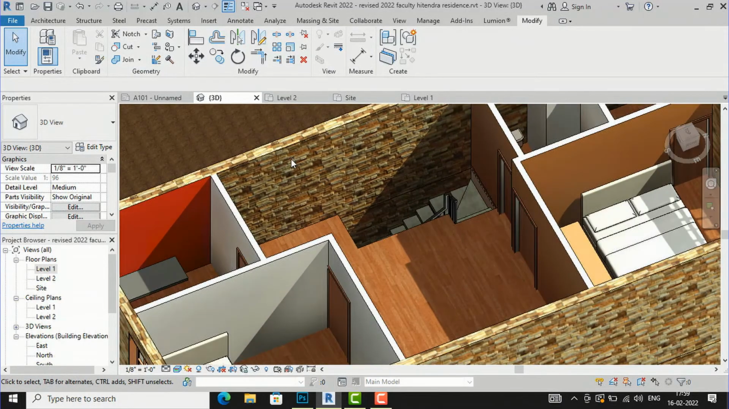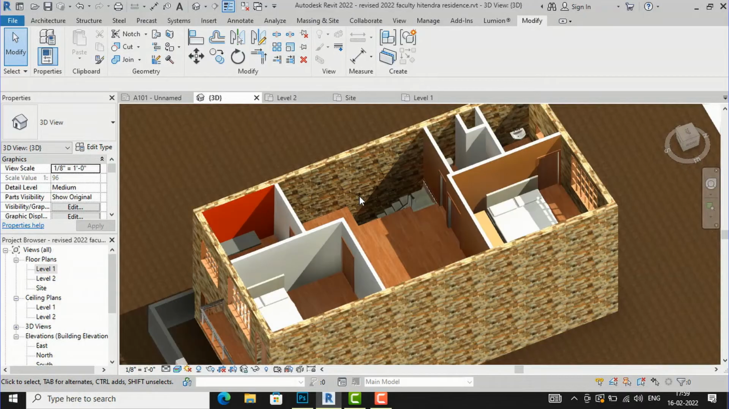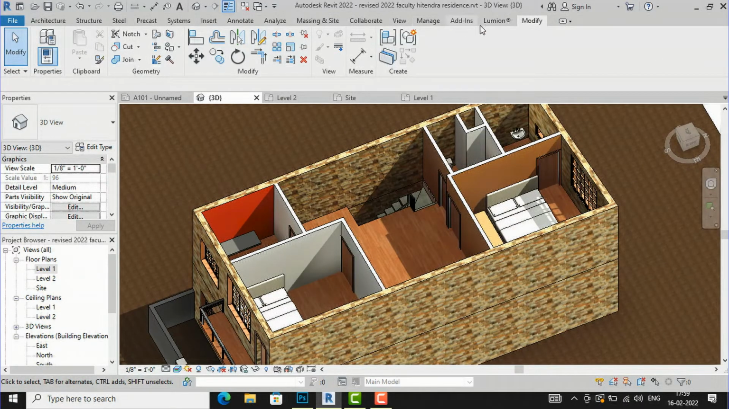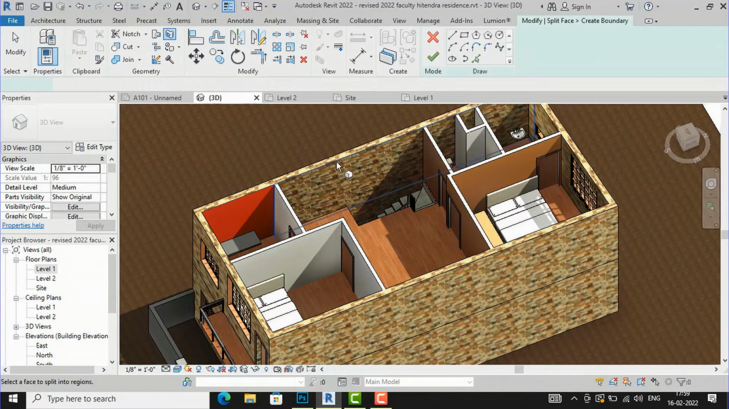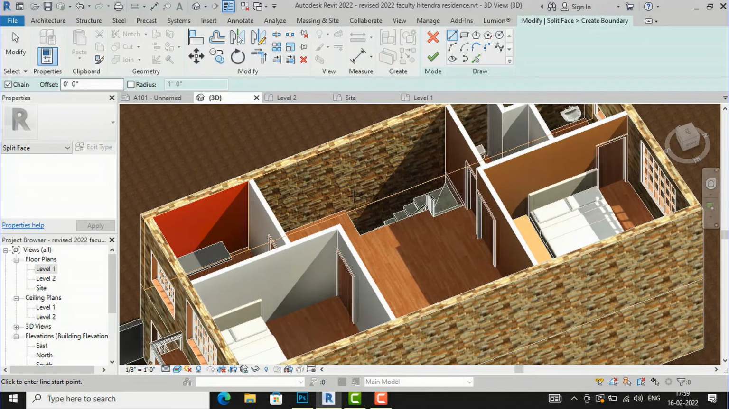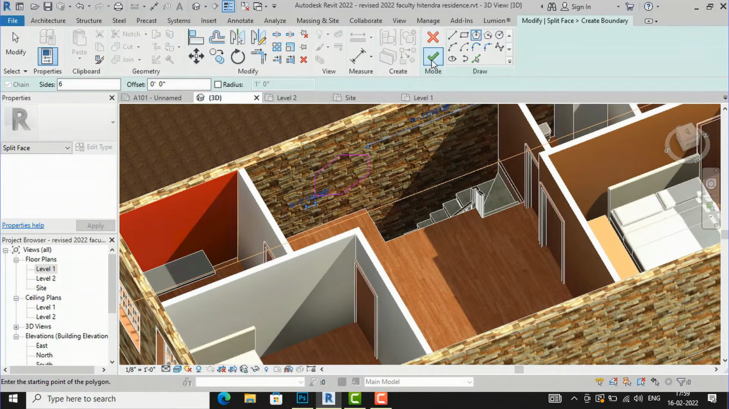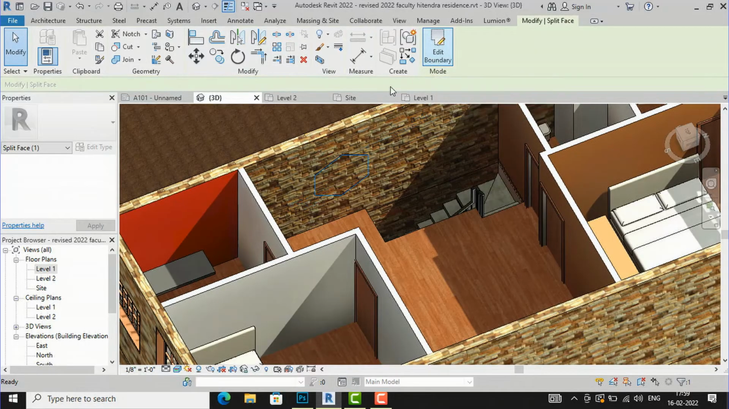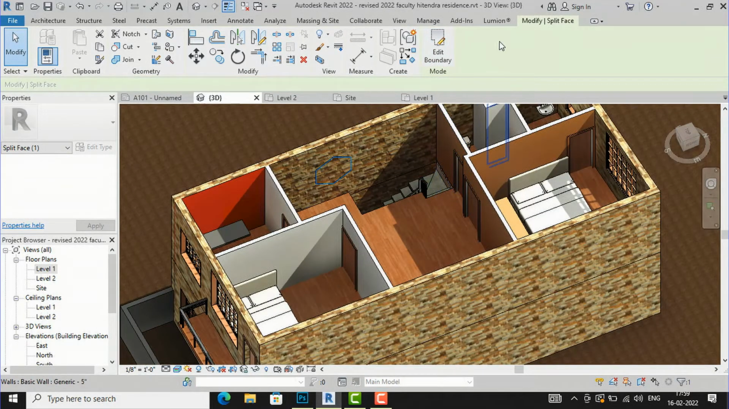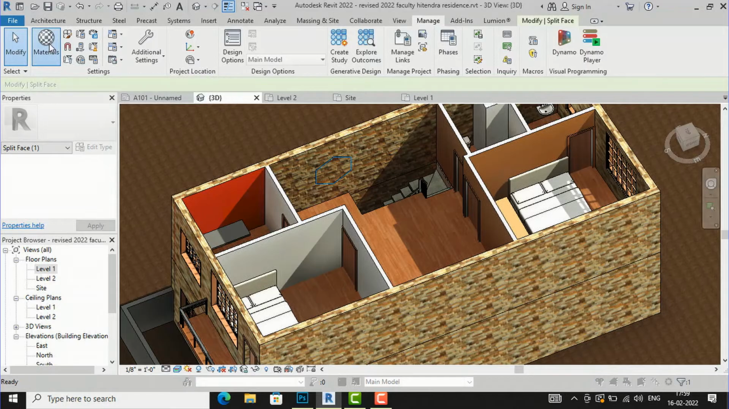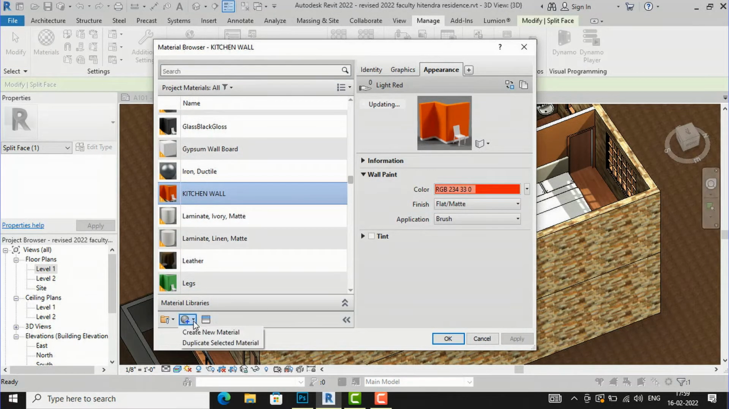But suppose you are making a design here and you need materials, how will you do it? It is simple. I am going to go to Modify again and select Split Face. I will select this wall, and I am going to create a pentagonal shape here. Suppose this is your design. I am going to take this size here, and after this I will finish edit mode.